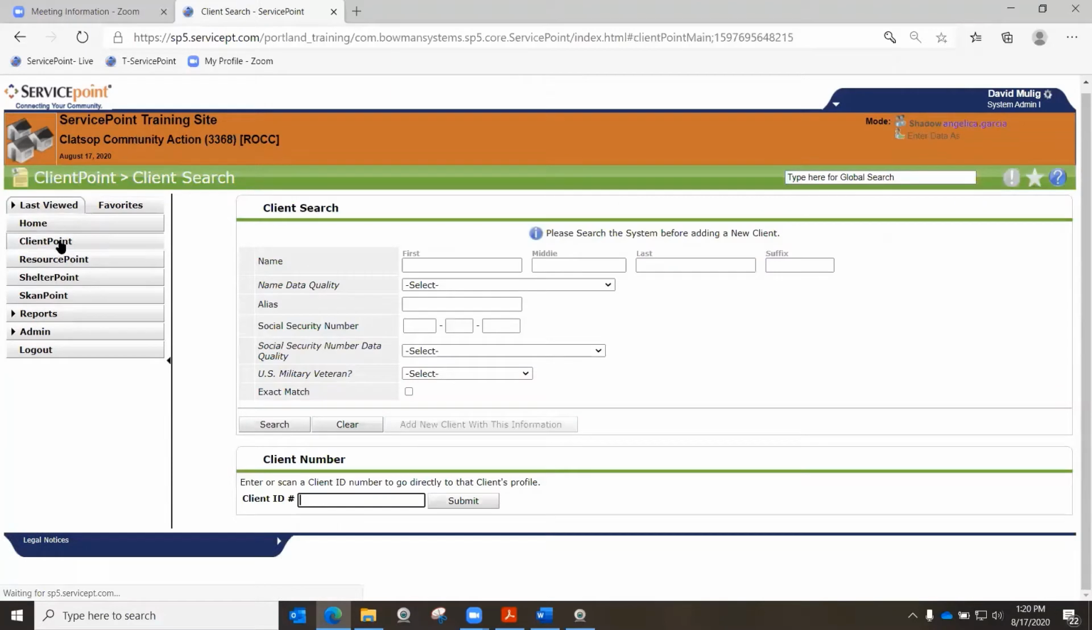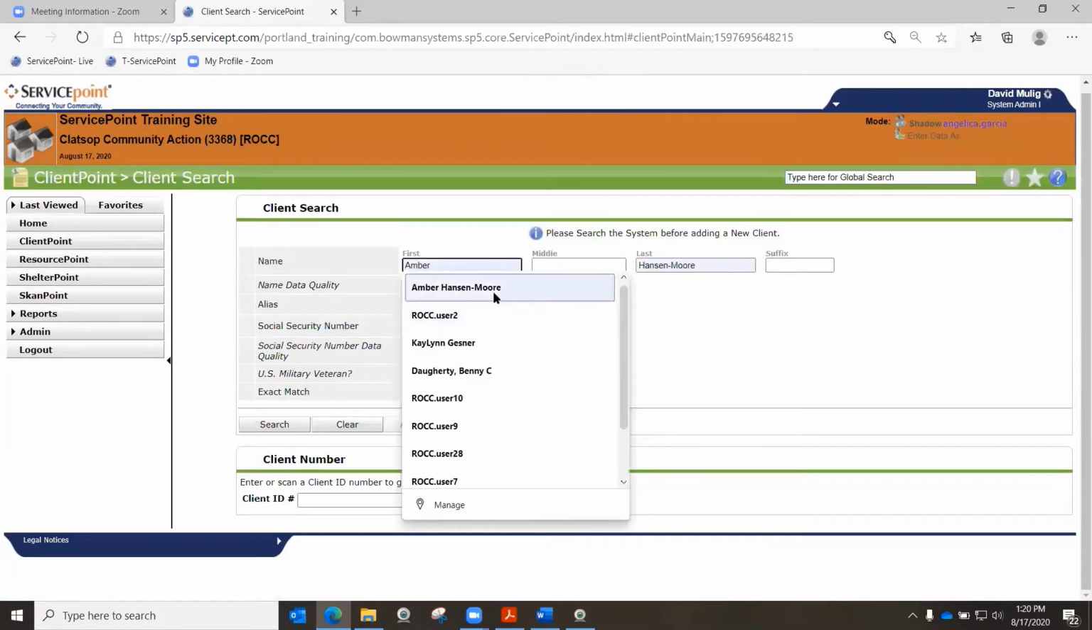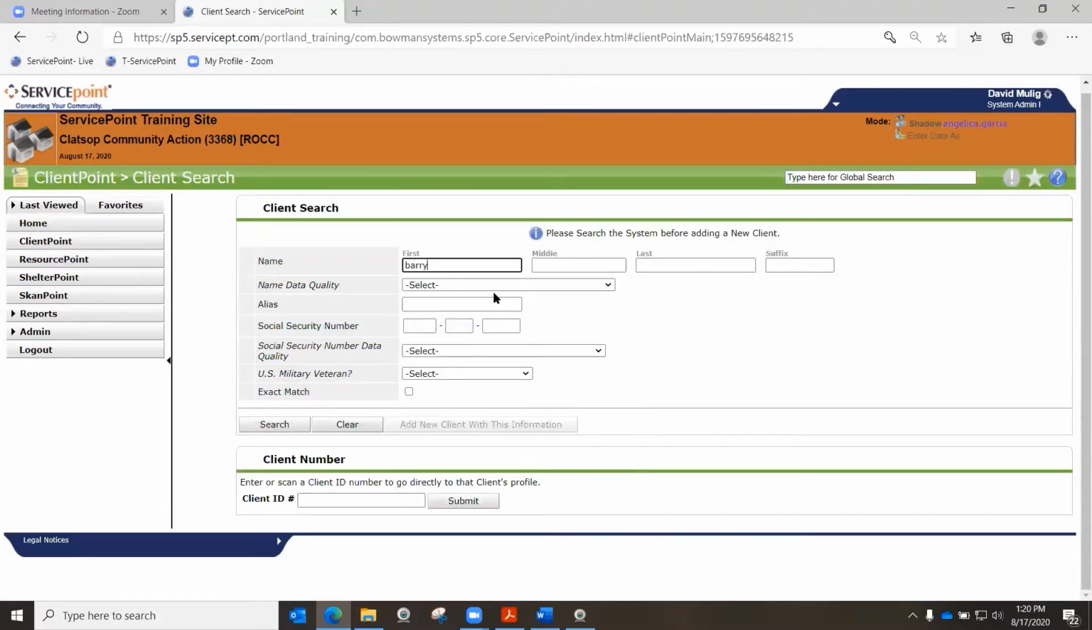Back into my ServicePoint. Hey, we'll do it again. So we're going to say Barry A. Lark, I need to slow down, folks. Barry A. Lark, full name reported, no alias, 464-875564, full Social Security, not a vet.